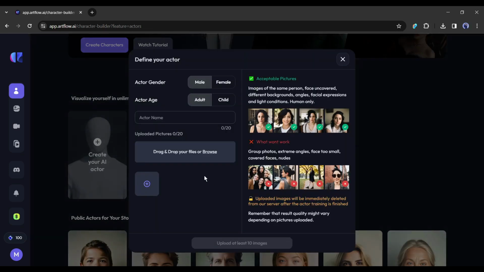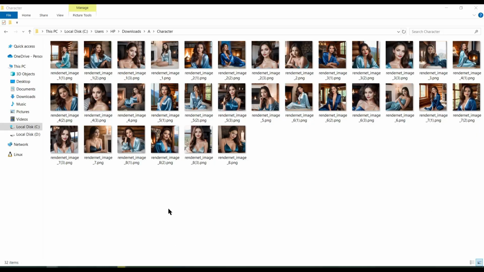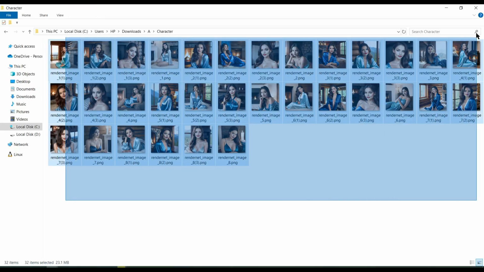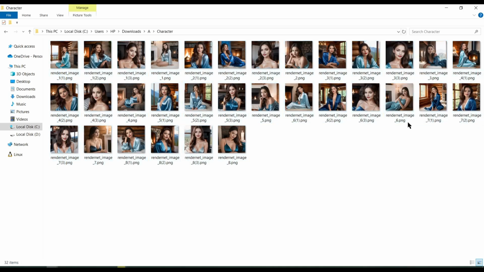Now you have to define our actor. First of all, select the gender of your actor. I am going with female. After that, select the age group. Next, enter the name of your actor. Okay, now we have to upload a minimum of 20 images of our character. You have to upload images of the same person, face uncovered, different backgrounds, angles, facial expressions, and light conditions.